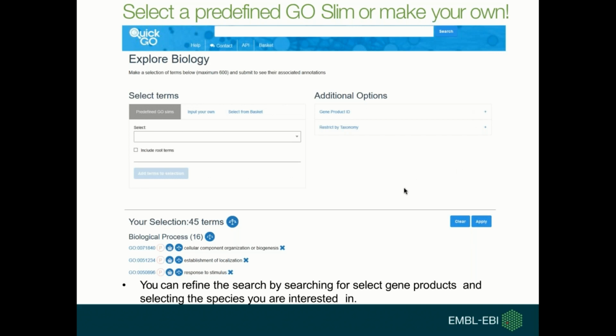And you can further add a filter for restricted by taxonomy. So if you know you're only working in, let's say, Drosophila melanogaster, this is where you can filter that as well. And you know your terms have been added when you see this over here on the bottom where it says your selection, 45 terms, and it breaks it down. And then once that's all set, you hit apply.